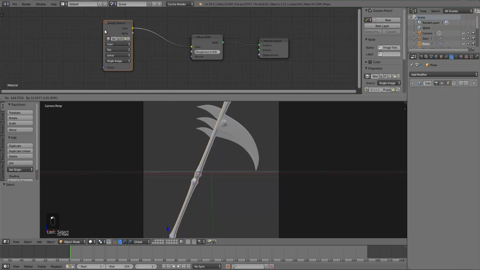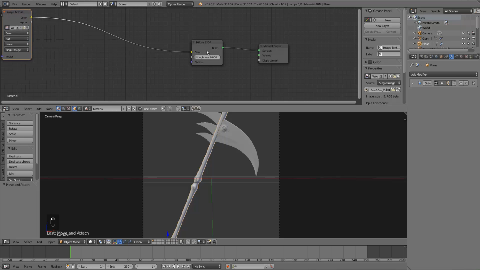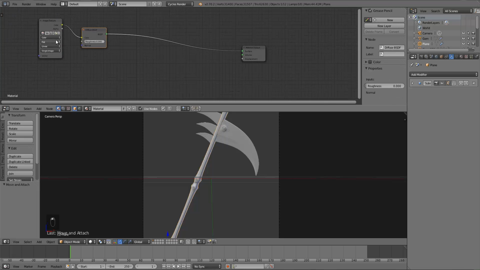And alright, we'll sort of move these over. I'm going to drag that down to give myself a little more space. I'm going to zoom out a little bit too.